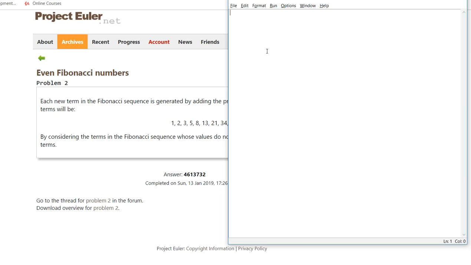So we'll start off with what we know. So the starting number is equal to 1. The second number is equal to 2. We'll do previous is equal to 3, and next is equal to 5. So we want to have the even sums, and since we already hard-coded some of them, we'll do even sum equals 2. And we'll create a temp value which is equal to 0.